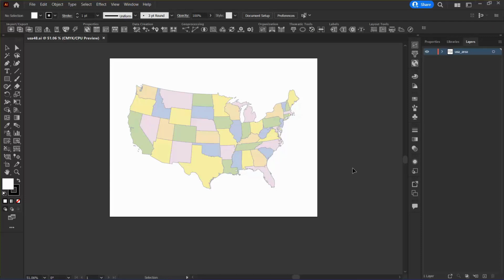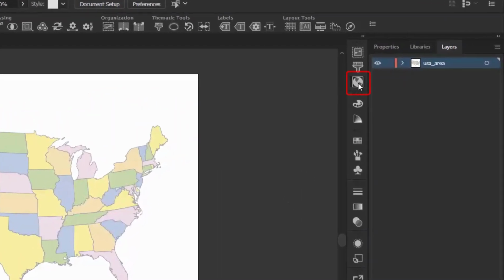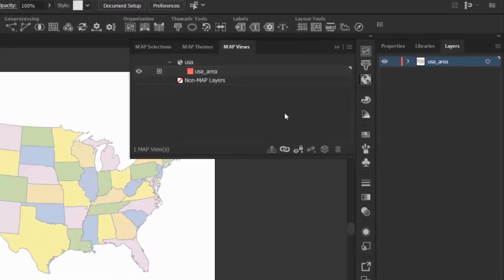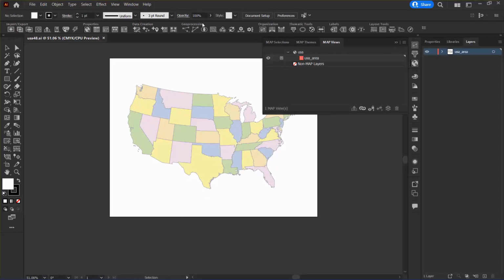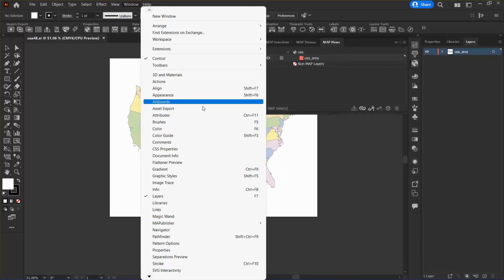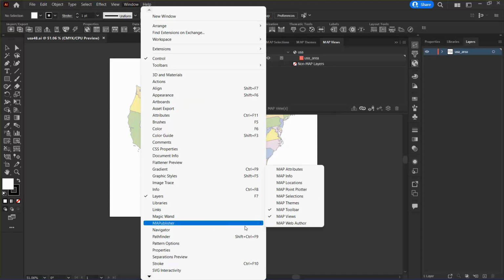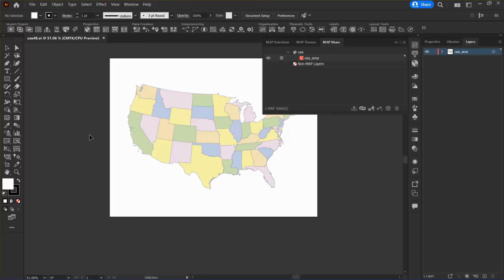So the first thing I want to do is open my Map Views panel, which I have already docked at the right sidebar of my workspace. If you have not done this, you can go to the Window menu, find the MAPublisher section, and select Map Views. You can also find the Map Views button in the Properties section of the Map toolbar.